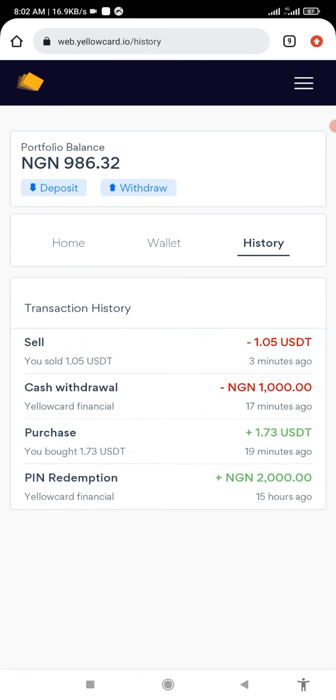As you can see, I sold 1 USDT. I was given 2,000 naira when I used someone's referral code. That's why I told you to use my referral code. If you don't use my referral code, you will not get the bonus.